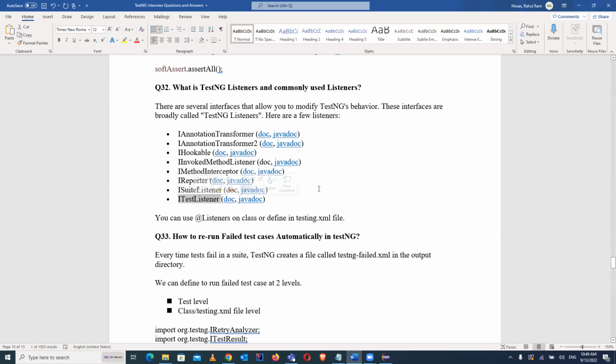ITestListener is used if you want to know about failed or passed test cases, or if you want to add something once a test passes or fails. Suppose you want to add a screenshot to your failed test cases; in that case you have to implement the ITestListener interface. If you want to change the behavior, or add more meaning to an already defined annotation, you have to use IAnnotationTransformer, which will transform the annotation meaning for you, guys. So there are different listeners and you have to use them.